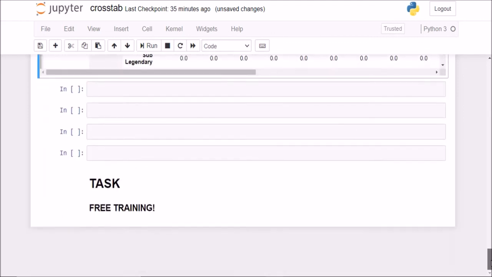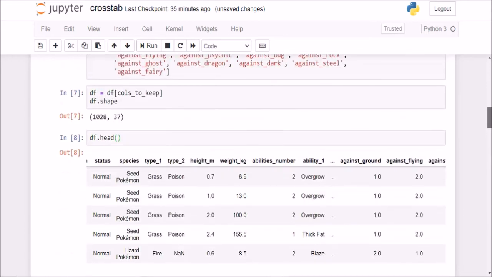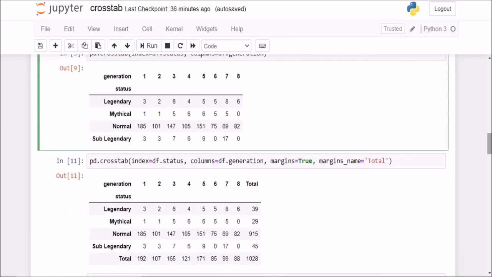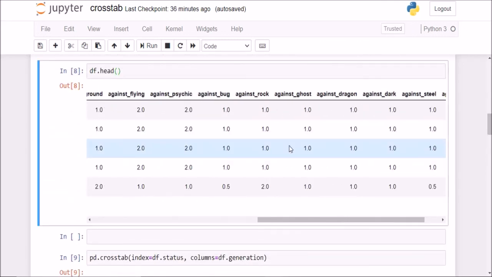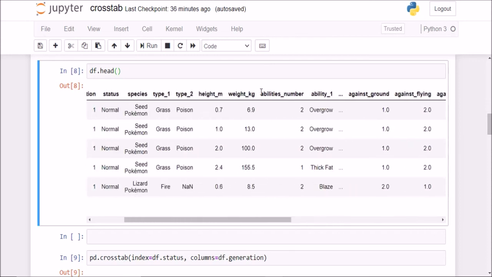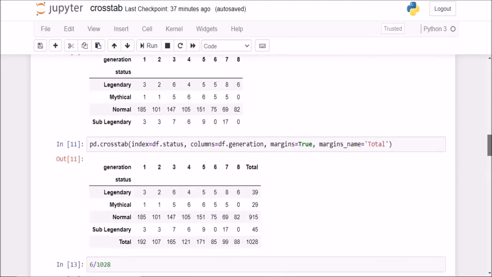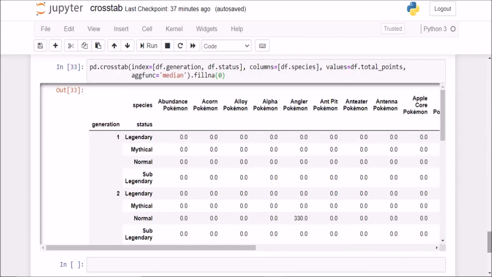Now your task is very simple. You just have to take this data frame or any data frame of your choice and try to use different values for the index and the columns parameter. And calculate different metrics, like there are a few columns here which tell us how each particular Pokemon can defend against all of these attacks. So you can use these numerical columns as the values parameter, and you can see the mean, median. You can see which type of Pokemons are the best, which type of Pokemons basically dominate the other type of Pokemons. So I think the stage is all yours now.